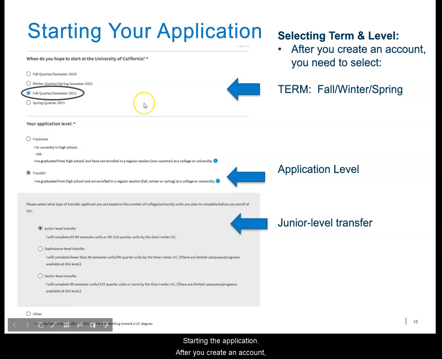When starting the application, after you create an account, you'll need to select the term that you're applying for, whether it's fall, winter, or spring. You'll also need to select your transfer level. So if you're applying as a transfer student, you'll need to select that one, as well as units. They are looking for the type of level transfer you're applying for. If you have 60 through 89 semester units by the time you enter the UC, then you'll be applying as a junior level transfer. If you're going to have less than 60, you'll be a sophomore level transfer. If you have more than 90 semester units, you'll be applying as a senior level transfer.